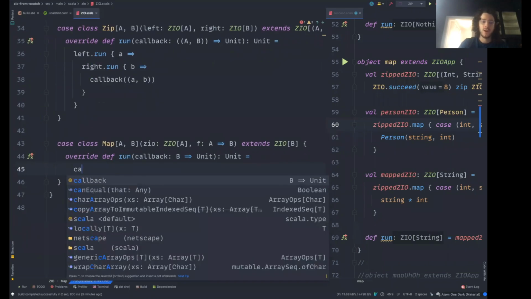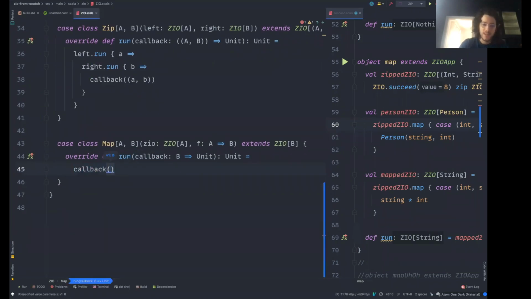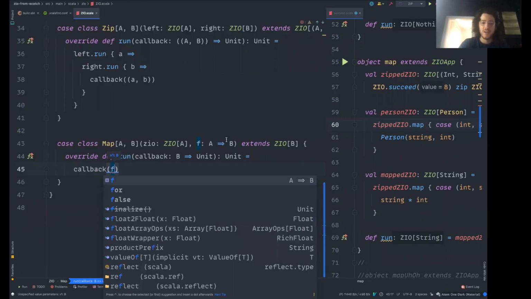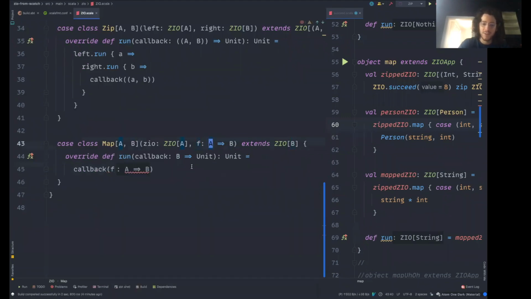Okay, and once again, guided by types, we can implement this. So we're going to need to call our callback with a B. How do we get a B? Well, from the function f. How do we get a B out of f? Well, we have to provide it with its argument A. How do we get an A? Well, we need to run the ZIO to get ourselves an A, with which we can call f on it to get a B, which we can then call the callback with. And hooray, it should work. Let's check it out. Boom.